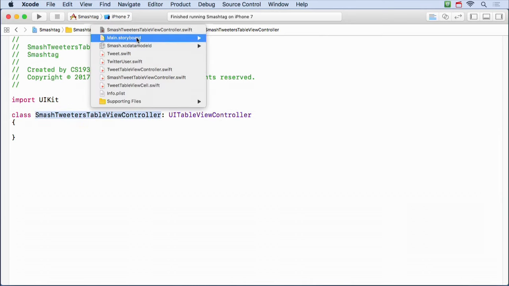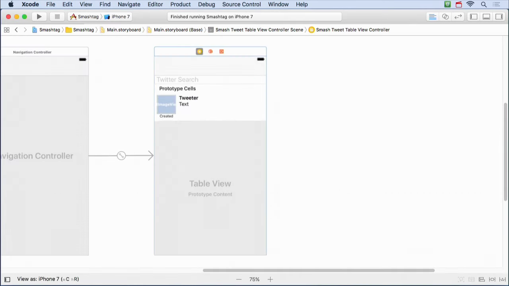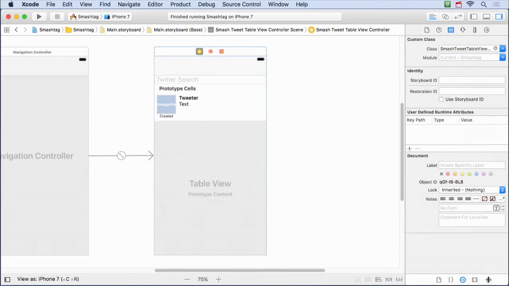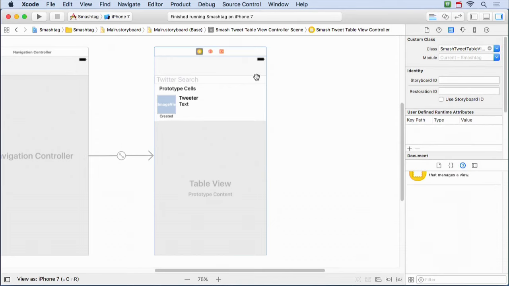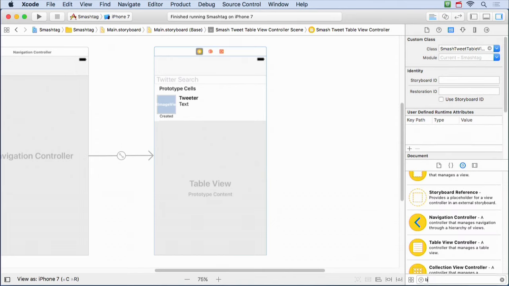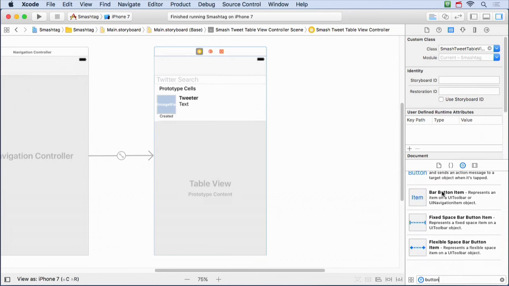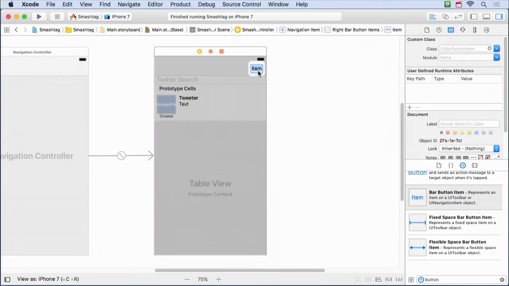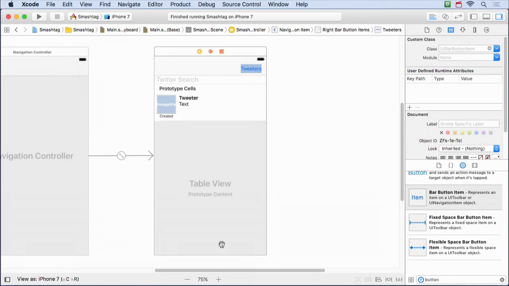Let's go ahead and update our storyboard to segue to this thing. So we'll go over here. Let's create our bar button item to do the segue. So I'm going to search here for button. You never want to put a button in here. It'll look like it's working, but it's not right. Put a bar button in a bar. Okay? So we'll call this Tweeters because that's what it shows. It shows the tweeters that tweeted all the tweets in this table.